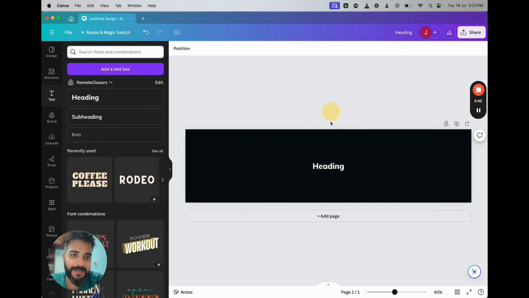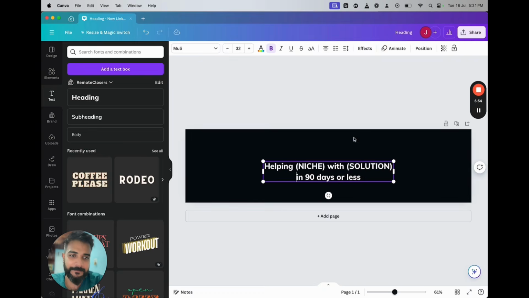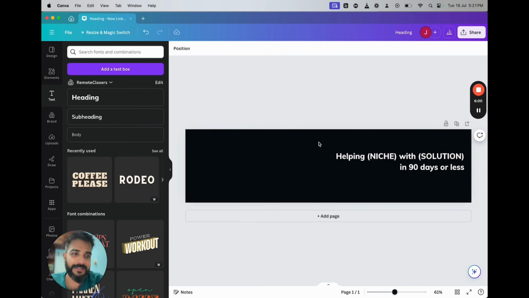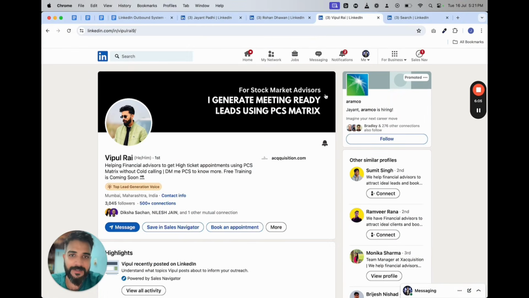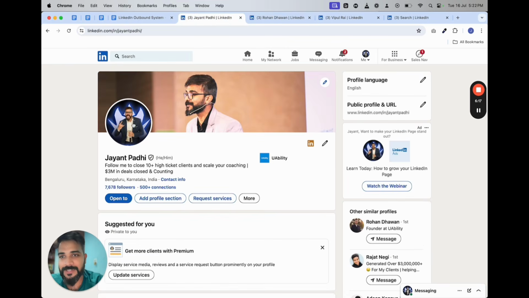I'll go to text and add headlines, like "helping niche with solution in 90 days or less." That's it, right? I can keep it on the side. You can be creative, but keep it super simple. Similarly, for a stock market advisor, "I generate meeting-ready leads using PCS metrics." Pretty simple. You don't need anything else. That's the banner.